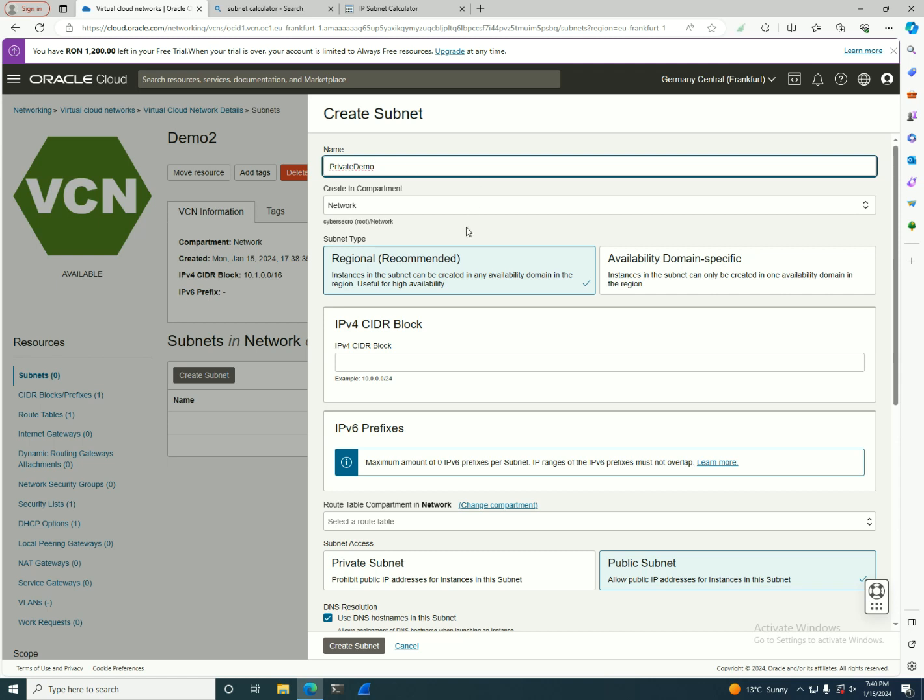Now, I have two options when I create this subnet. One, I can make it regional. What does regional mean? Regional means that in a region where you have multiple availability domains, because high availability is a must in your tenancy, usually you want to create your resources in different locations. If it is a region with only one AD but with multiple fault domains, you don't care about this option, regional or availability domain specific.